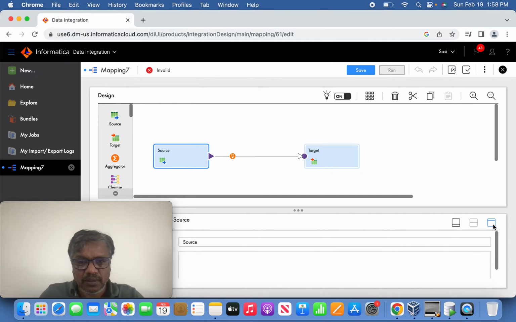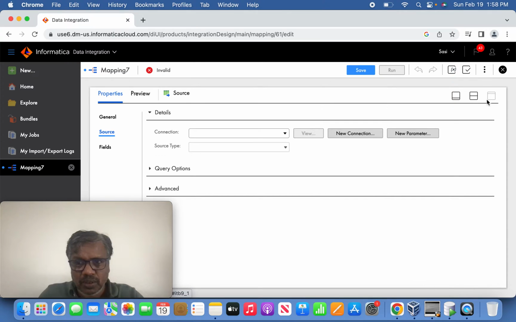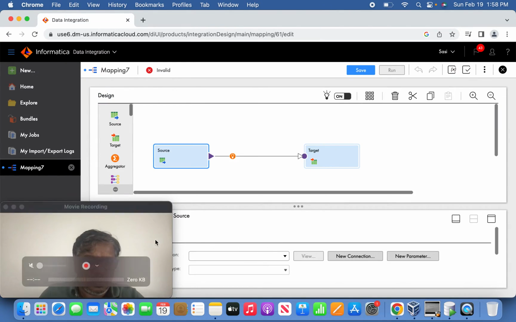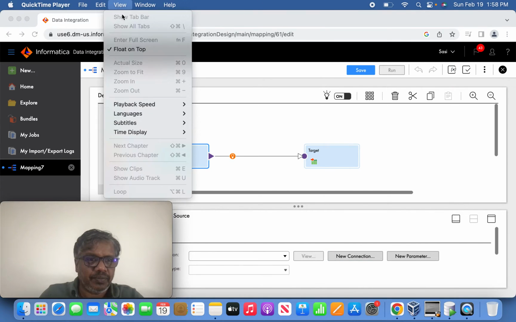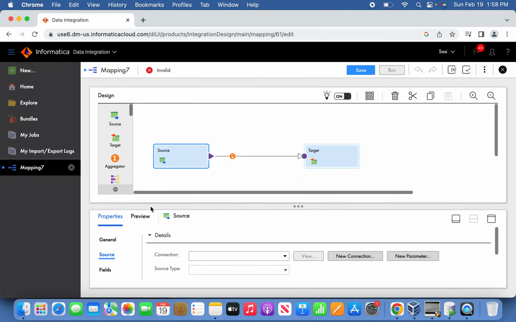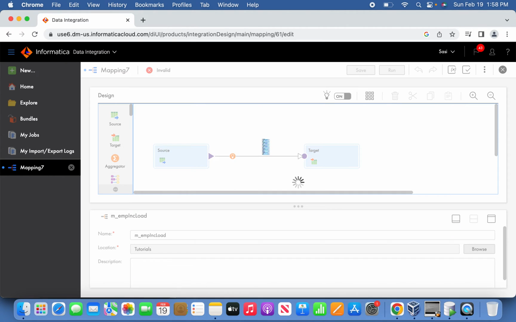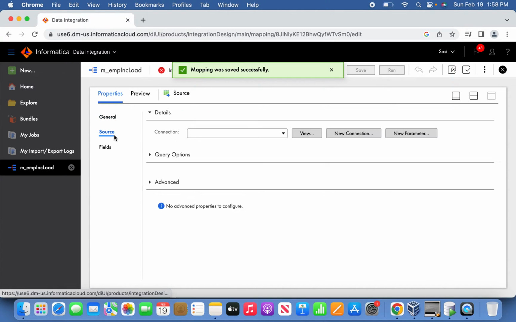And source. Okay, in a source, just a second. We'll give some meaningful name here. M_ increment load. Okay, I'm going to save this. Now the source is going to be the EMP table here.